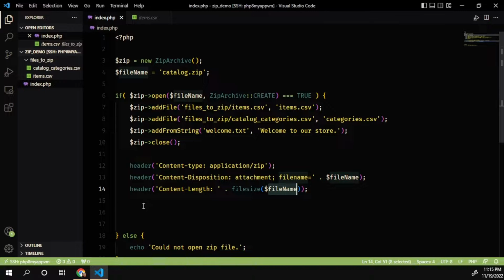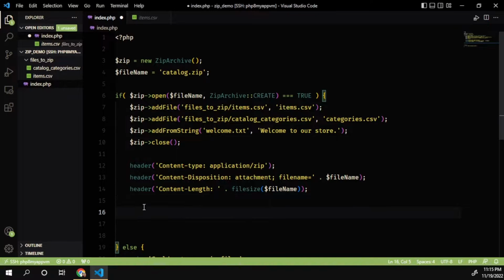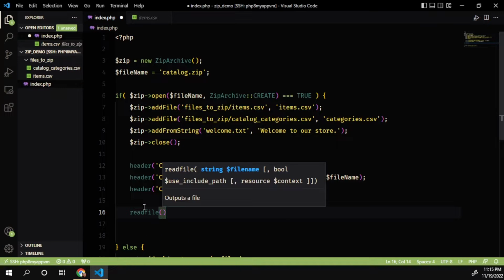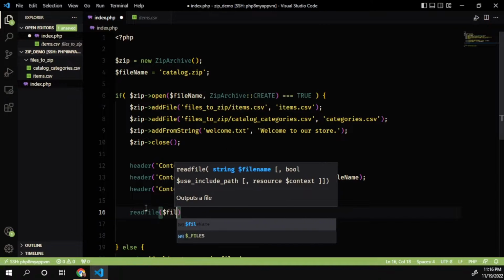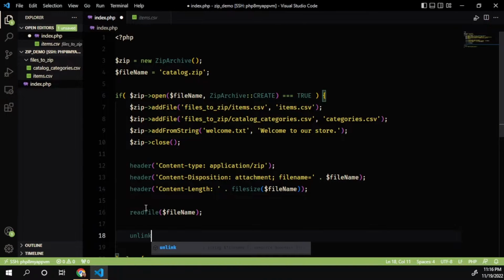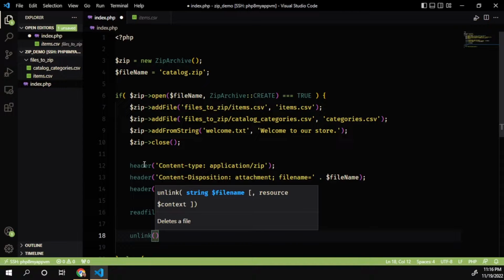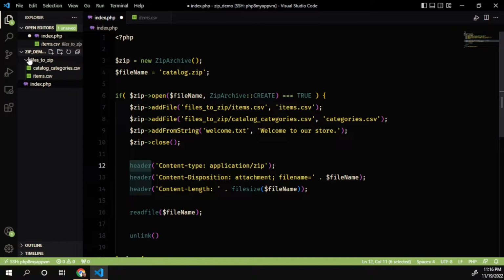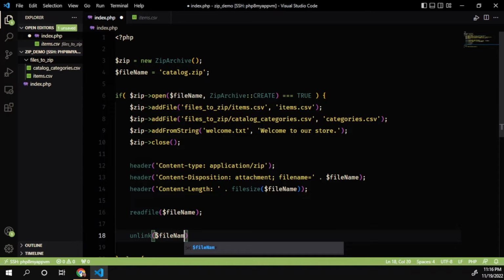Now we want to just return the content of the zip file. So what we can do is call the readfile function. It's going to read the file, which is this file name, and output the content, which is going to result in the file being downloaded. And in the end we can delete the file, because once we have downloaded the file, we don't need to keep it on our server. So we can just say unlink file name, and we're done.